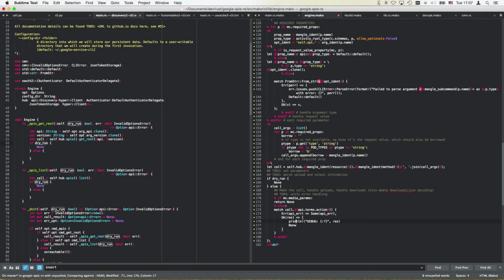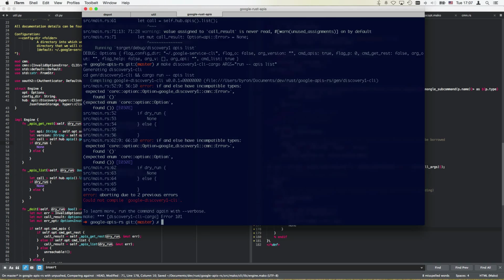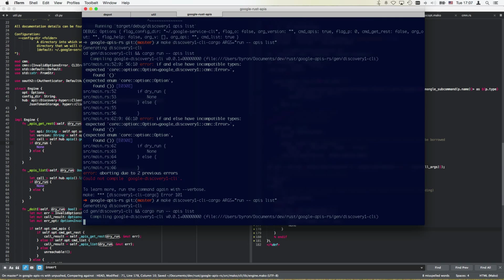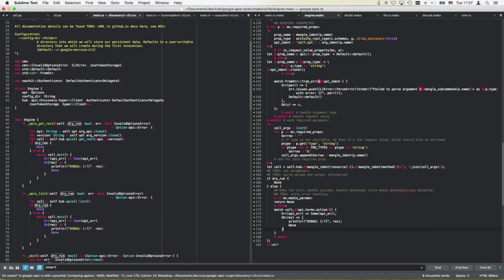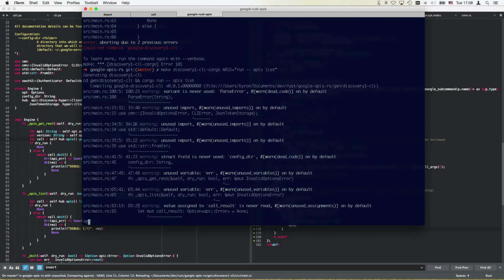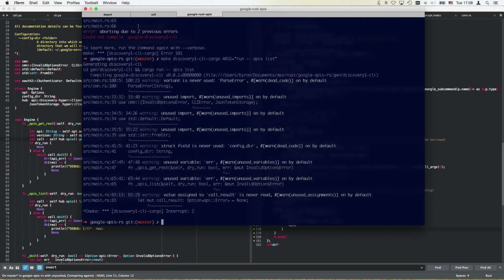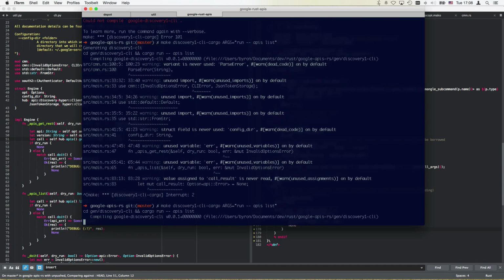And yeah, we return none. None, because there is no error. And that should be it. Core result is never read. Main 83. What am I building here? I think I build, what? Discovery. Oh, just took a long time.